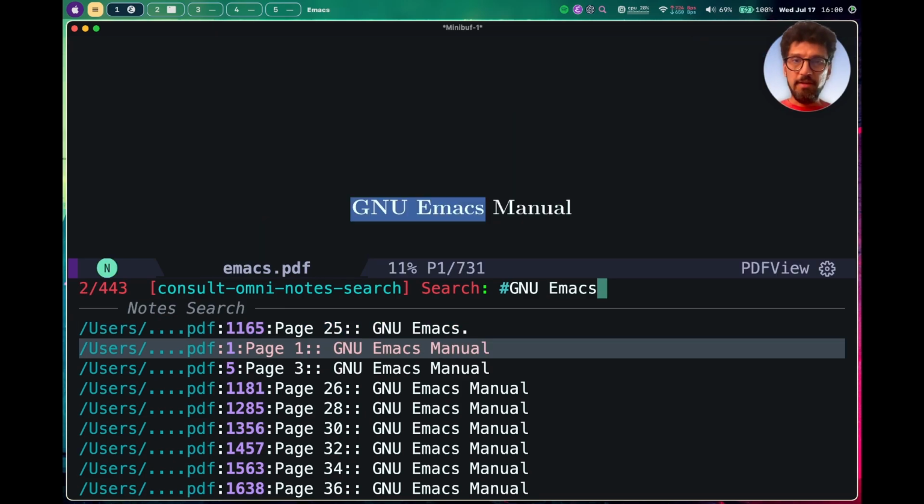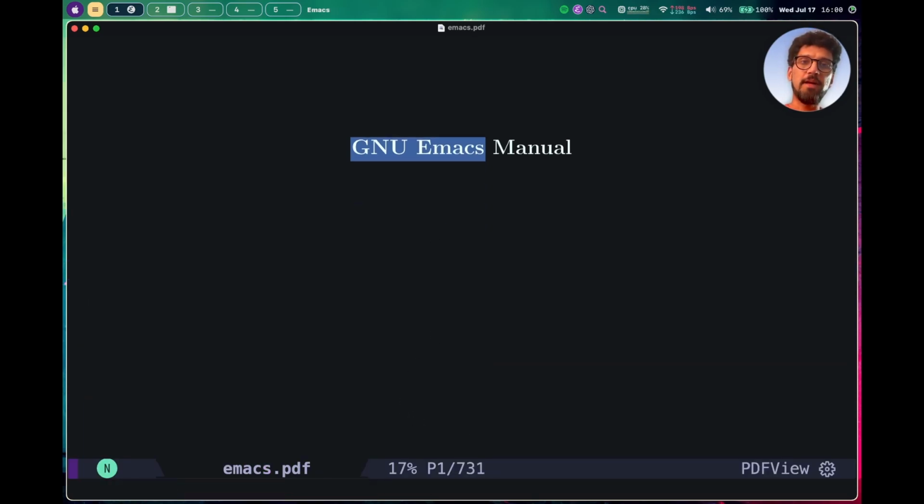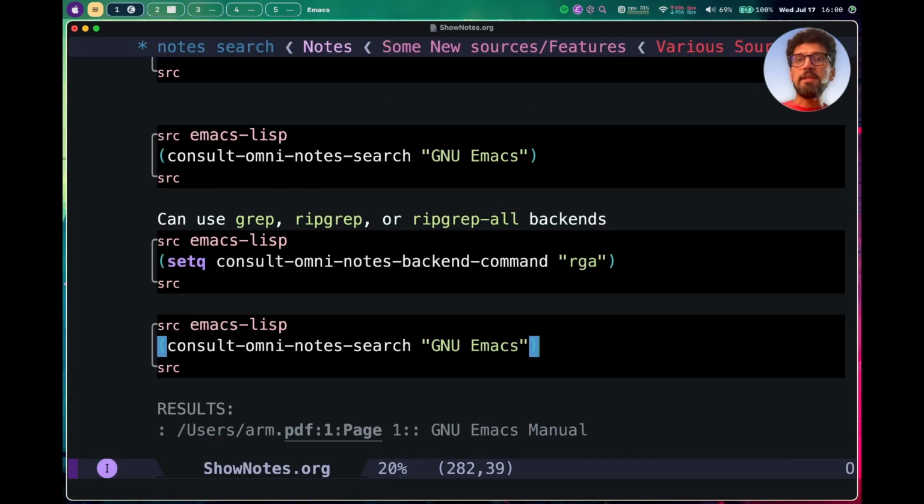So here, for example, I have the GNU Emacs manual in one of the folders here. I saved it for demoing this in consult-omni. And if I hit enter, again, it opens this PDF and highlights the occurrence of GNU Emacs, and I can read this PDF. All right.